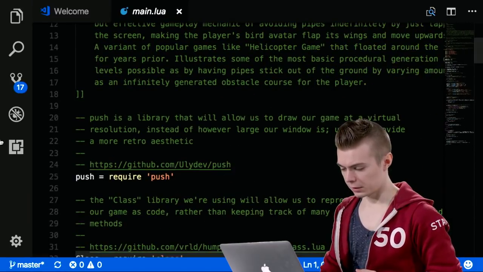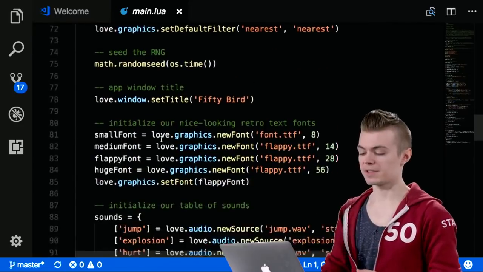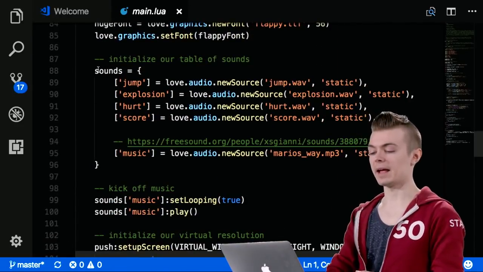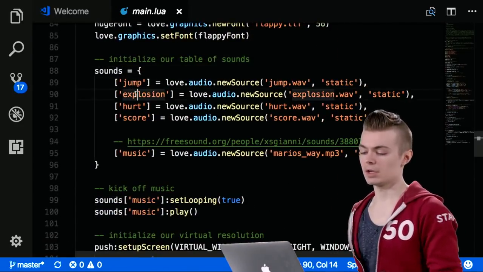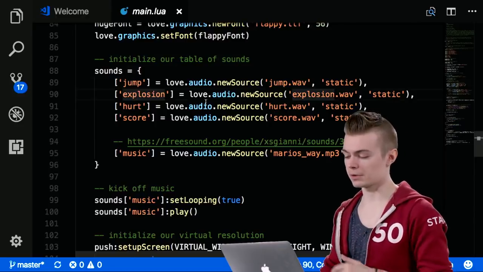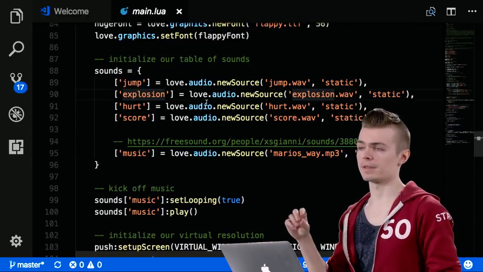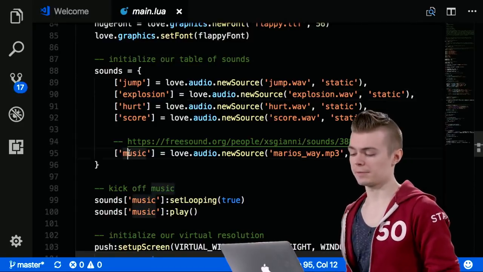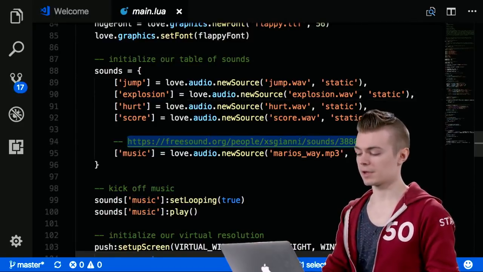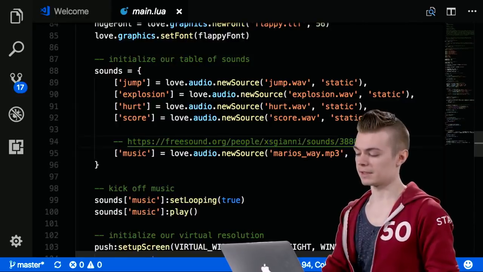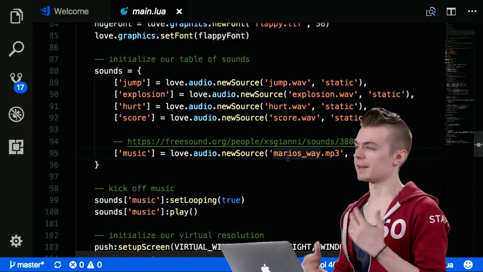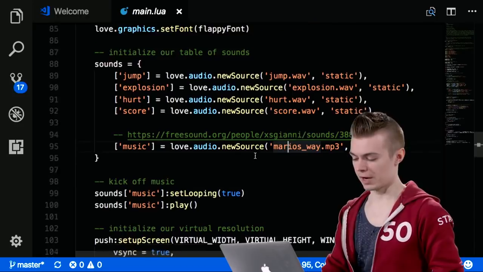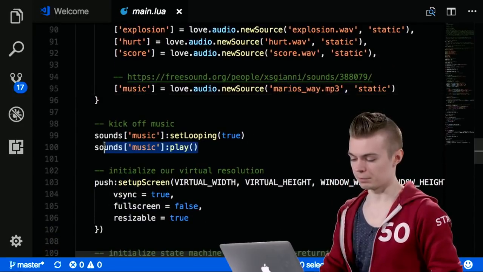we're going to take a look at a table of sounds that we've initialized on line 88. We've given them all keys: jump, explosion, hurt, score. These are all sound effects that I've generated with the BFXR program that we used last week, if you recall. And then a music track that I found online on FreeSound, which is free to use. The link is here if curious. Just a nice happy soundtrack that I found for this game.